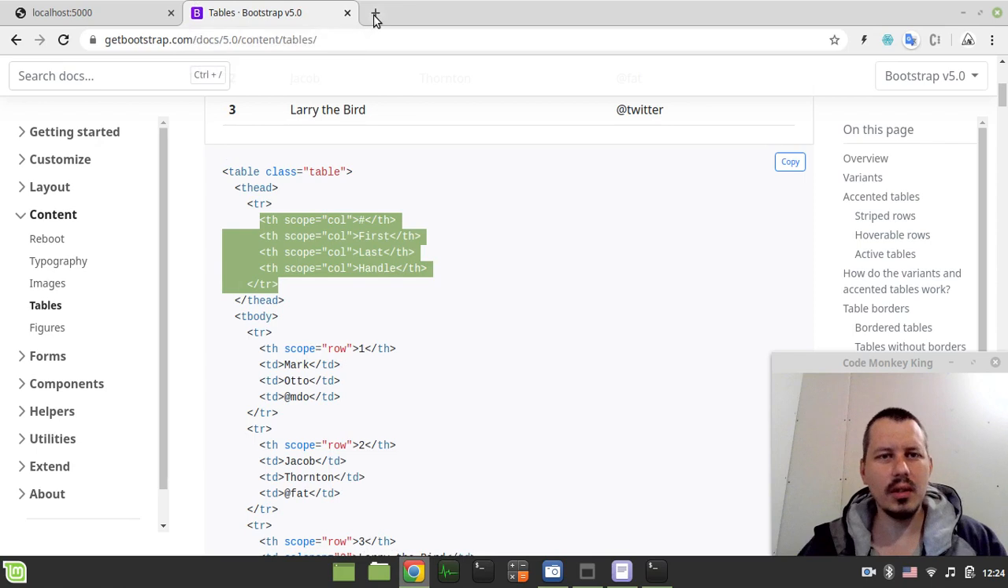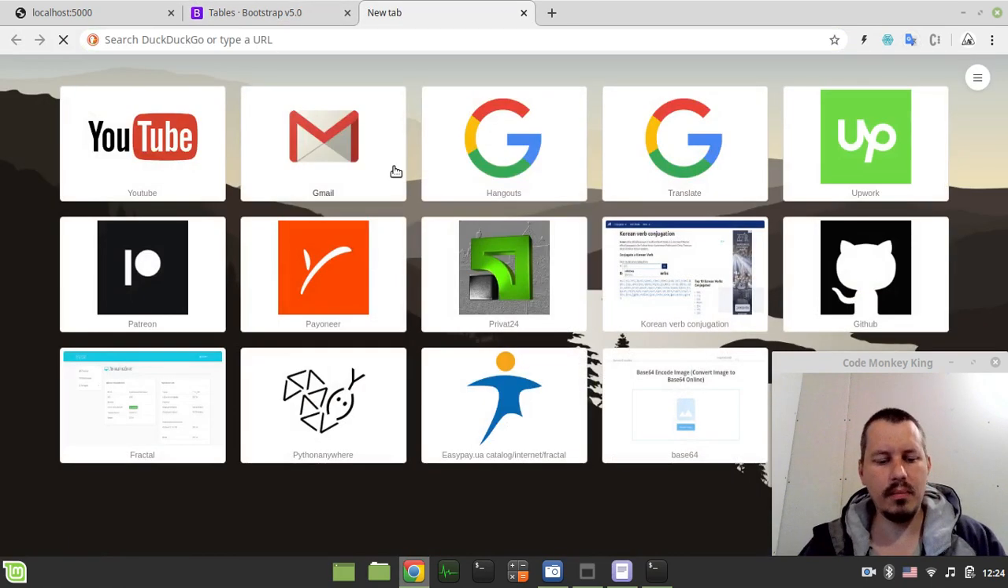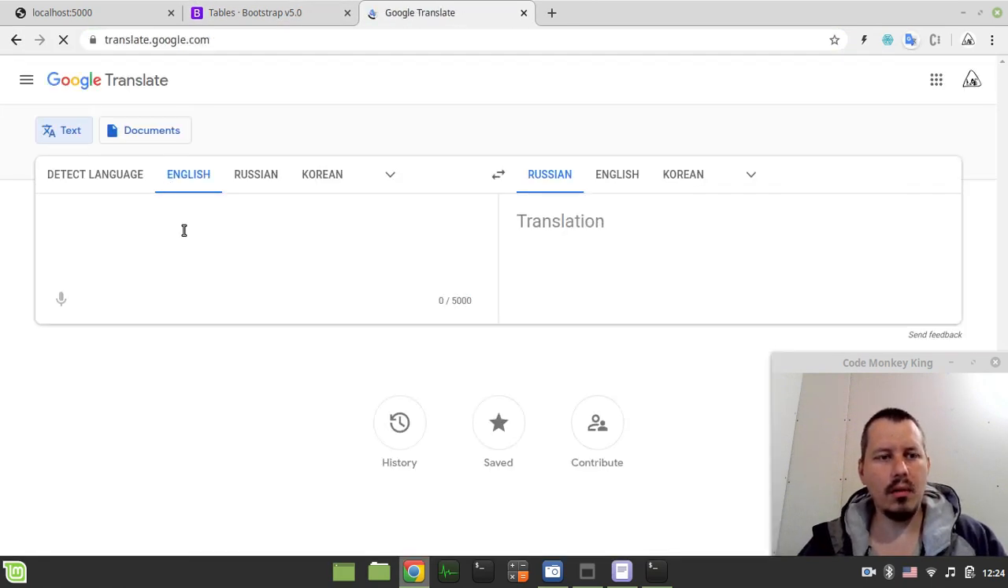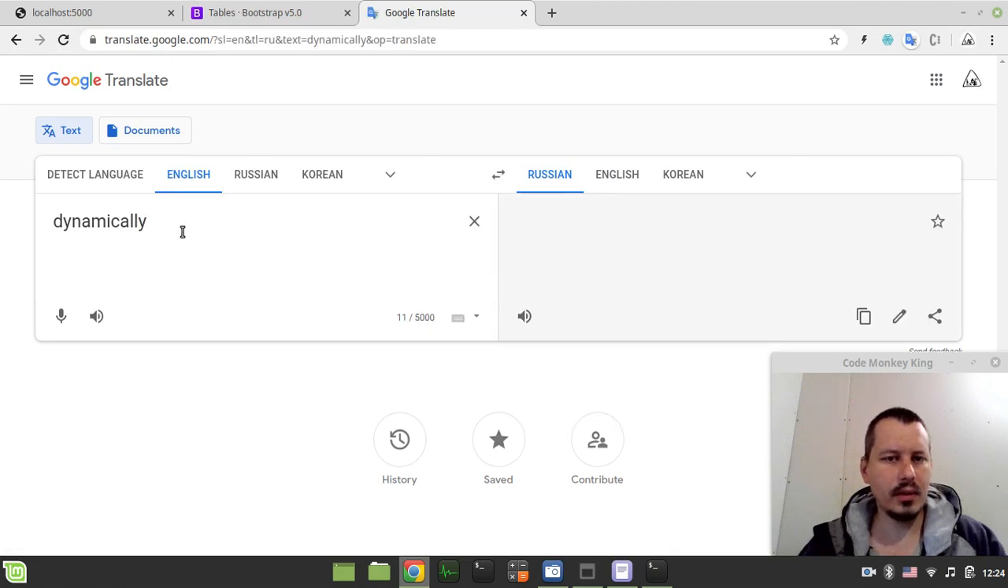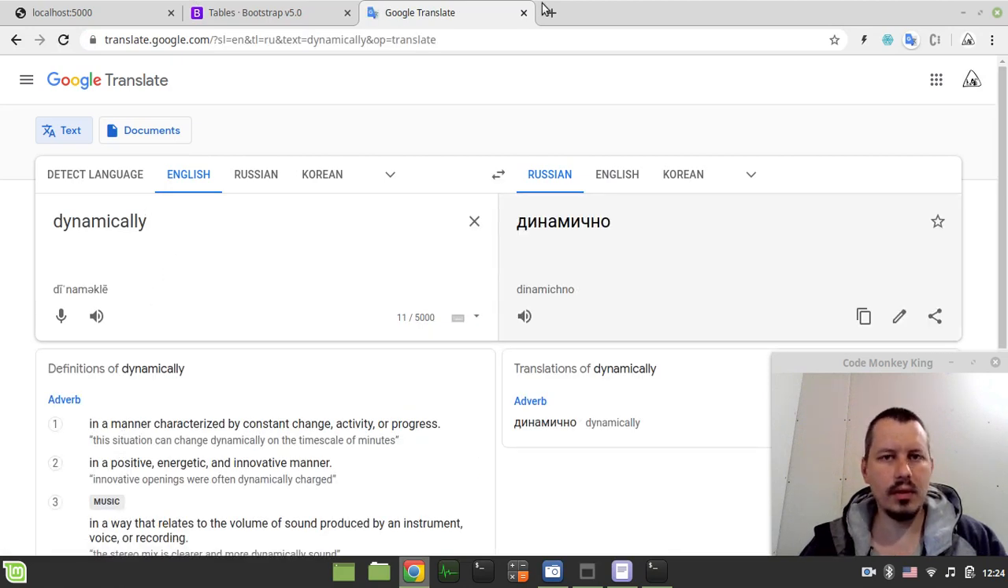I'm sorry, guys. I hate these tiny little typos, so I'm checking them all the way along. Dynamically, is this correct? Yeah, it should be.